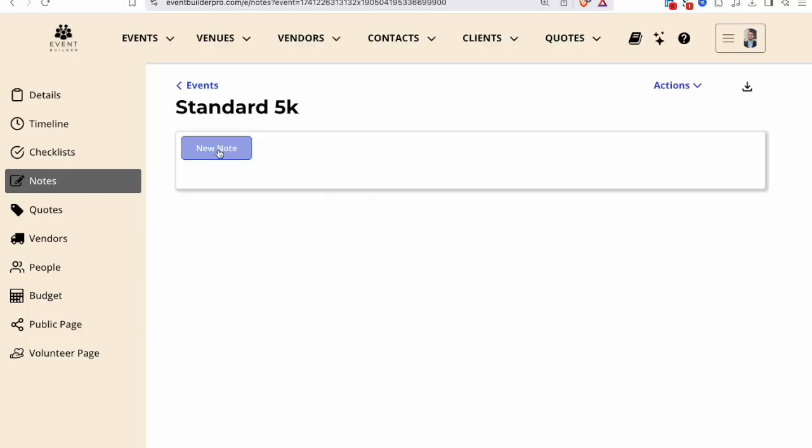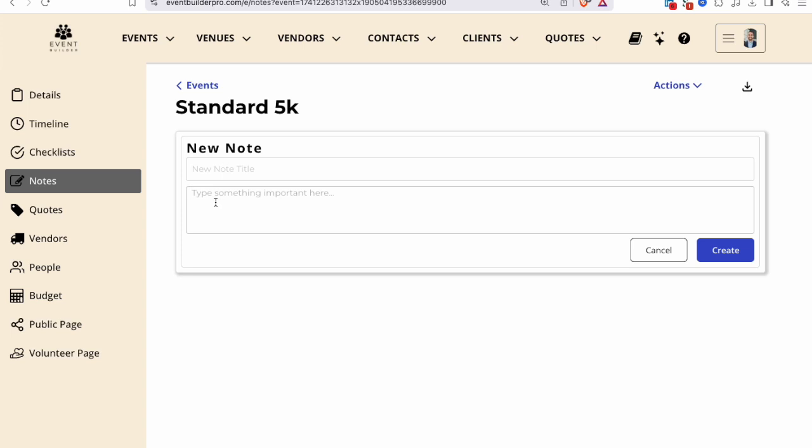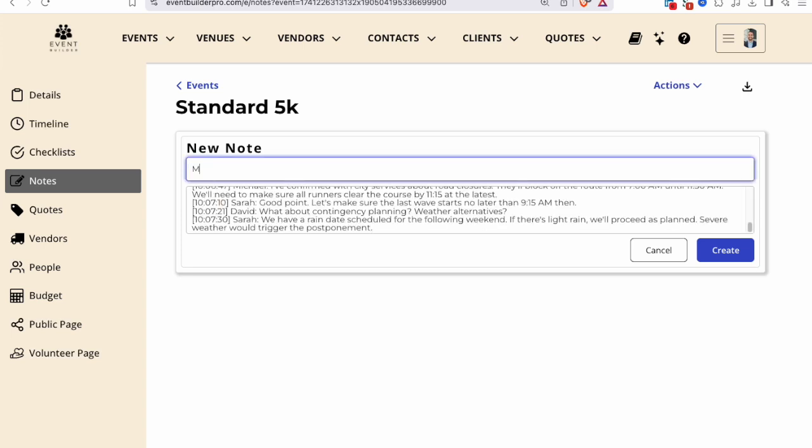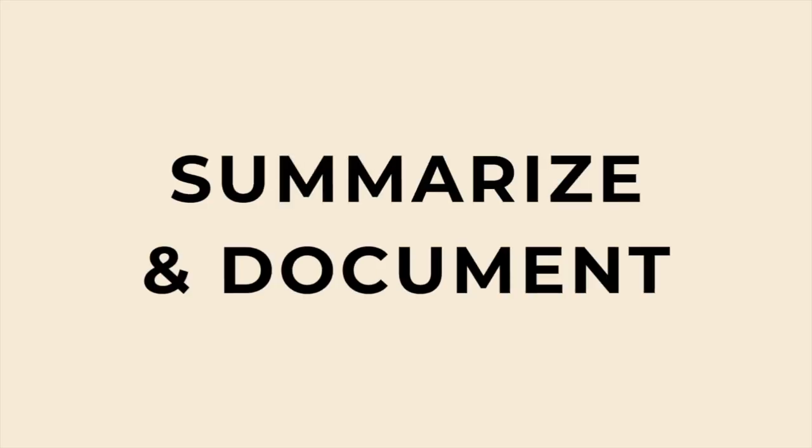Well, you can take that and copy and paste it directly into a system like Event Builder Pro. You can put that in as a note, where the whole thing would be a note, or you can feed it into an AI tool and ask for the top 3 takeaways, or the 5 bullet points that were mentioned during a certain part of the meeting. So you can use those things to summarize it and help you document along the way.